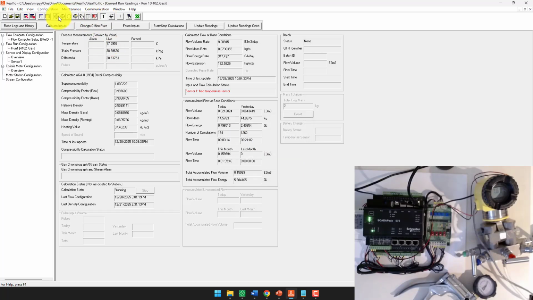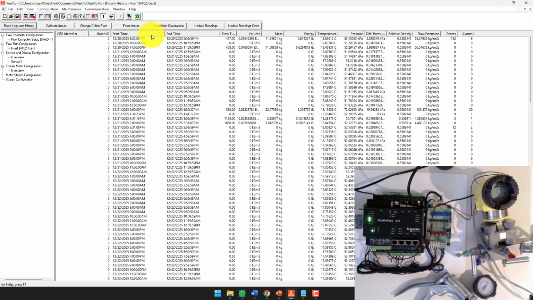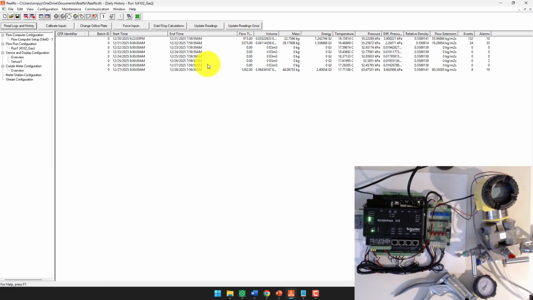In here you could change. Right now we're on the current readings. You could go to hourly history and see it all here. You could see the start and end time. You could go to daily history. Remember when we set up the contract hour in the previous videos from 8 a.m.? So here you could see the days roll over at 8 a.m. You see a bunch of simulated values.